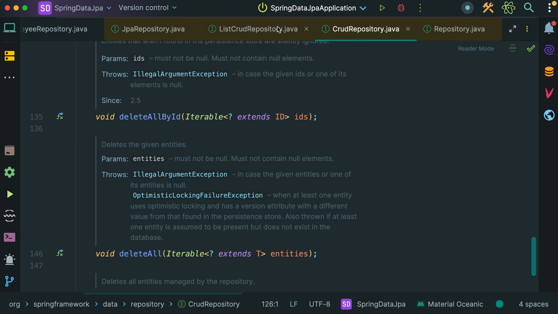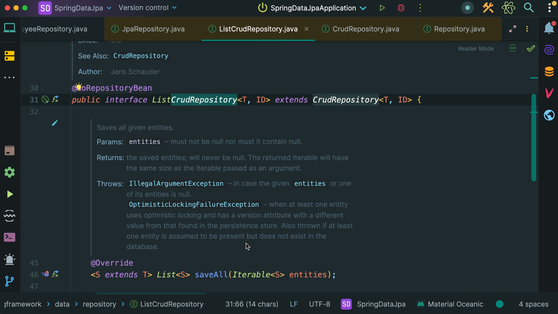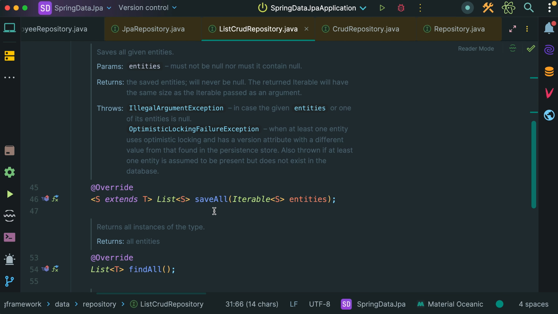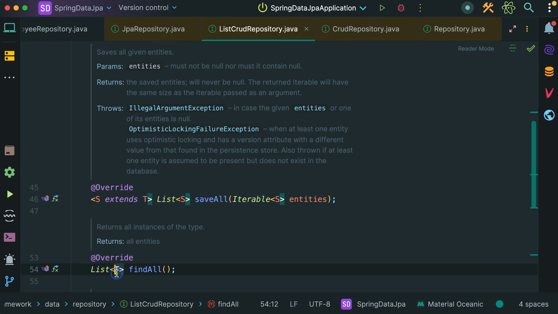Now let's talk about ListCrudRepository. This interface extends CRUD repository but has one key difference. Instead of returning Iterable for methods that retrieve multiple entities, it returns a List. For example, the findAll method in CRUD repository returns an Iterable, but in ListCrudRepository, it returns a List. Using a List is more convenient because you can directly access elements by index and use methods like get, indexOf, or subList without converting the result.